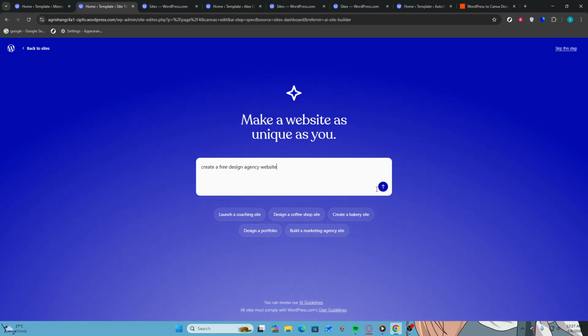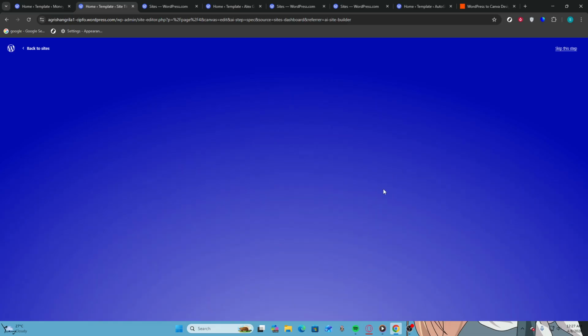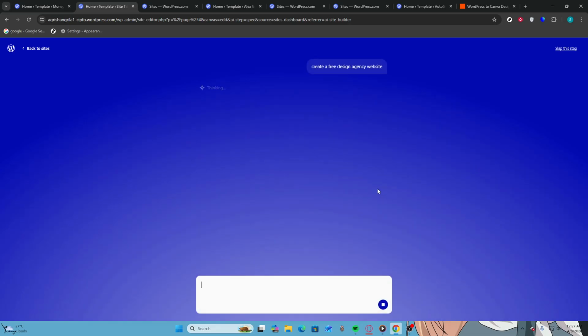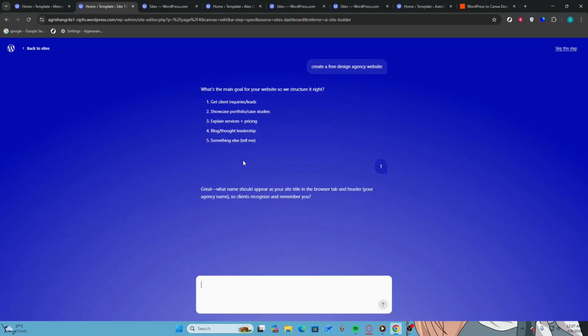Following this, click on the Enter key to proceed. A confirmation message should appear, indicating that your input has been received. You will then see a message from WordPress.com confirming that it can create a free design agency website. This message serves as an assurance that the AI is ready to assist you further.